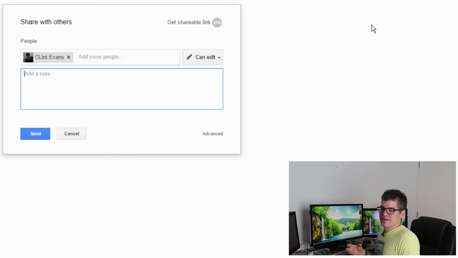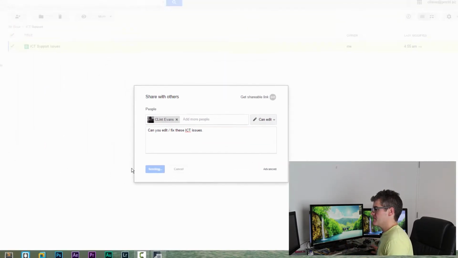And then of course you can add a note which will appear in the email that Google sends to that person saying, hey, you've now been given access to this file. So for this example, edit, fix these ICT issues. Typing sideways is a lot harder than I thought it would be. And then all you do is you click on send.